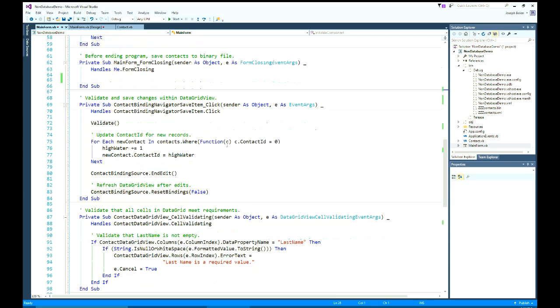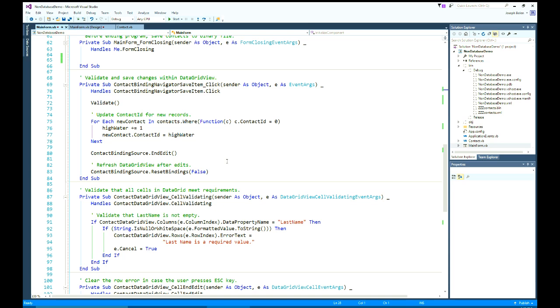Then we went in and we validated our code with the save item on the navigation bar. And for any place where we had a zero value for contact ID, using our lambda expression here, we then updated it with a new high water mark into the contact ID. So basically, we're taking care of tracking our own primary key. I'm going to call it a pseudo primary key. It's not really functioning as a specific primary key for our processing.